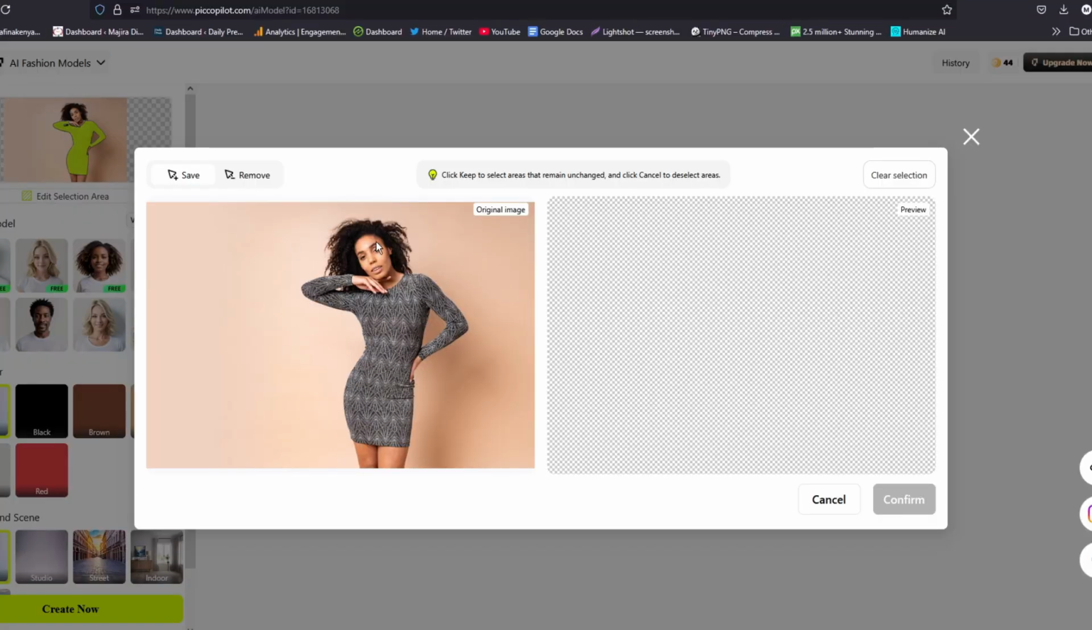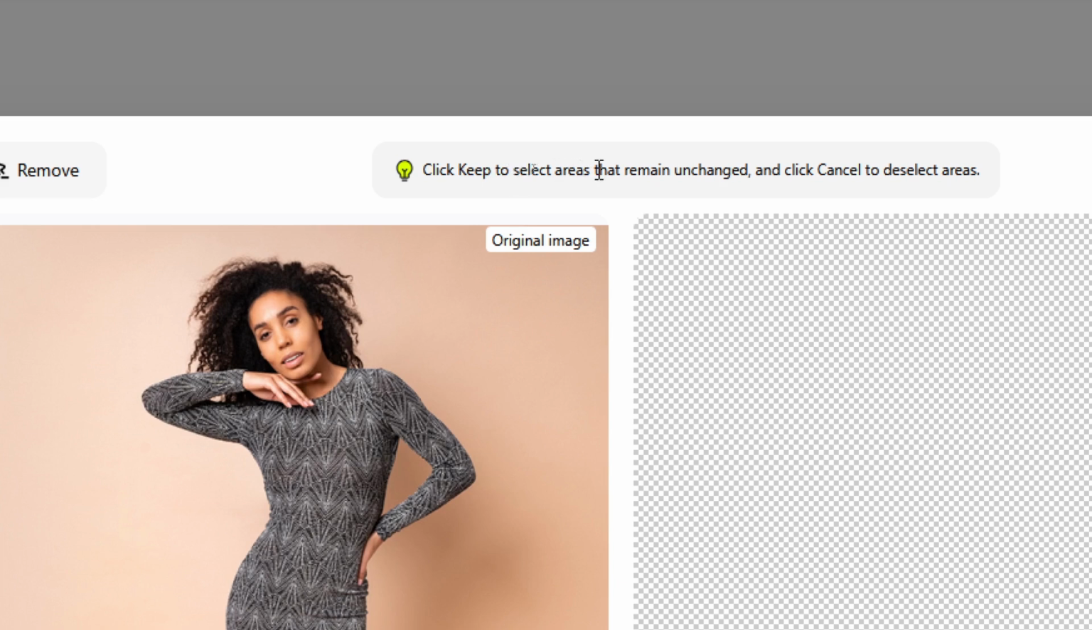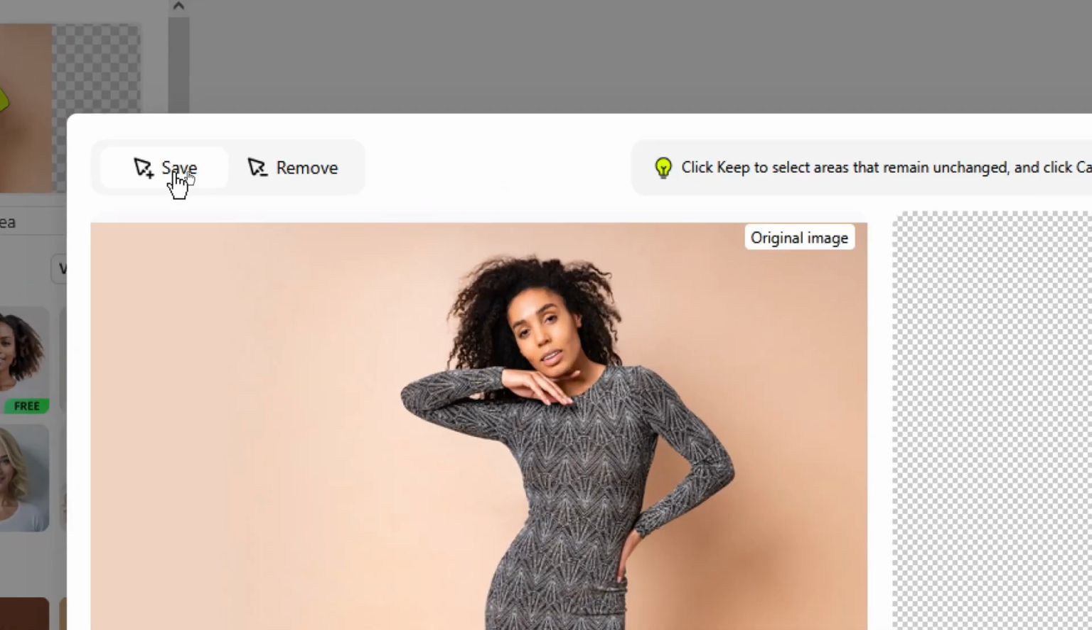Now this will give us much control to select the areas that we want to keep and also to unselect the areas that we don't want to keep. So for instance, you're told to click keep to select the area that remains unchanged and click cancel to deselect areas. So we have the two options here. If you click save, you keep. If you deselect, you remove.